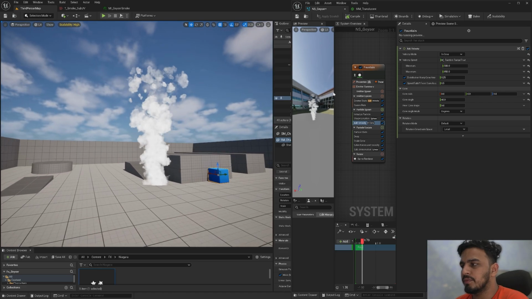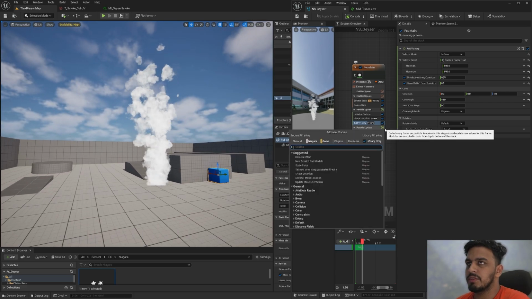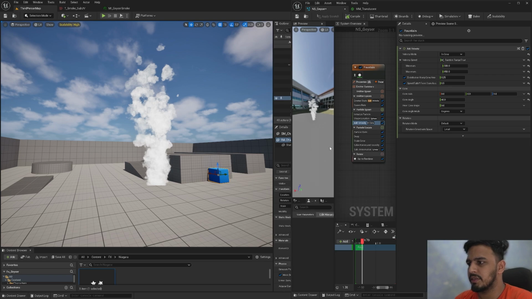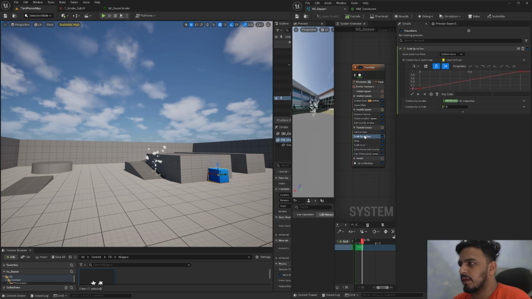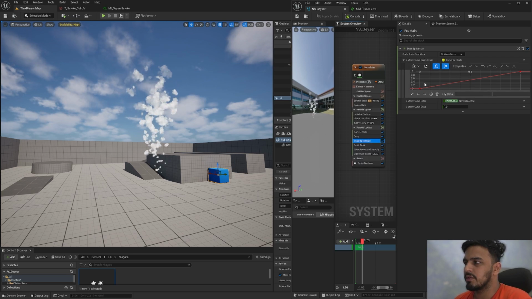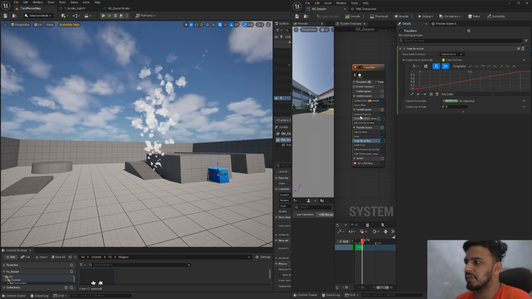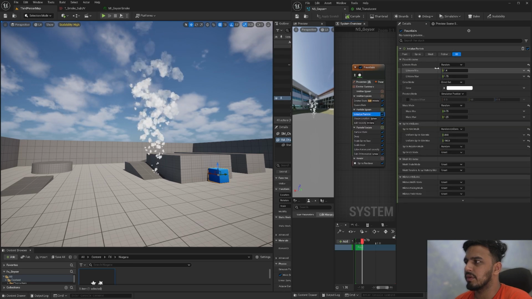Now there's one more module. Over time the smoke expands, right? So what we can do is over time increase the scale or the size of each sprite. For that we will change it to scale sprite size. Right now it's starting from 0 and going till 1. So it is mapped to age, which is basically whatever our lifetime is, right?